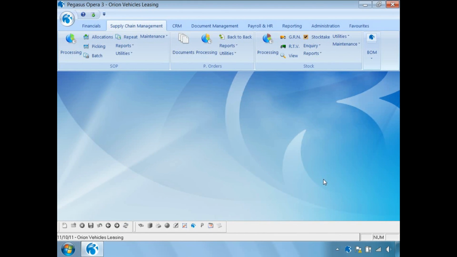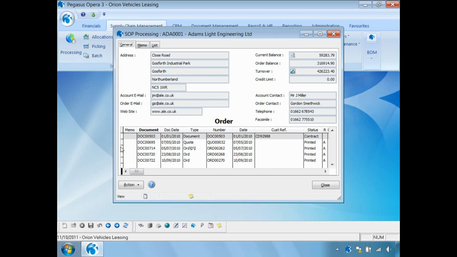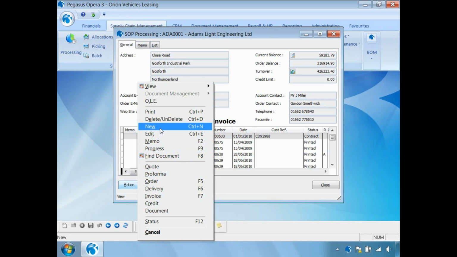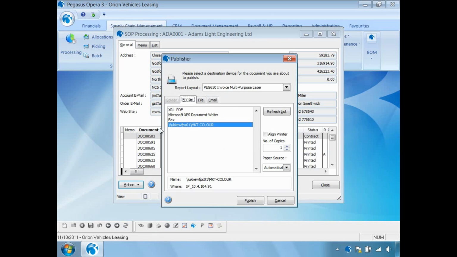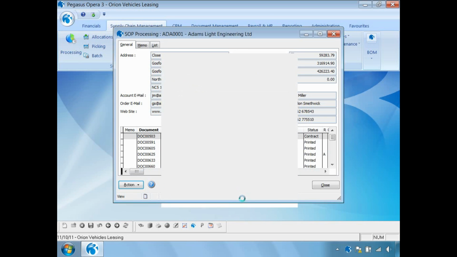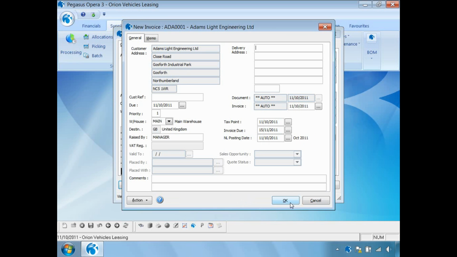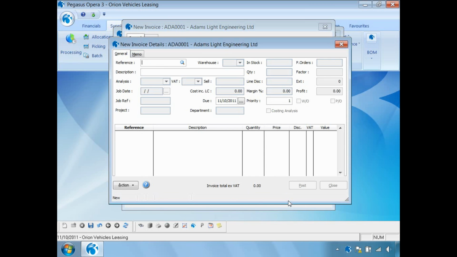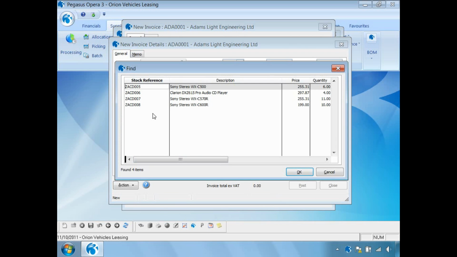Okay, let's raise a sales invoice for one of those items that have just been received into stock. So I'm going into sales order processing. I'm going to raise an invoice. I'm going to raise a new invoice. Going to send it to file. I'm not going to change the header. I'm simply going to go down and call up that particular stock record and invoice one of them.